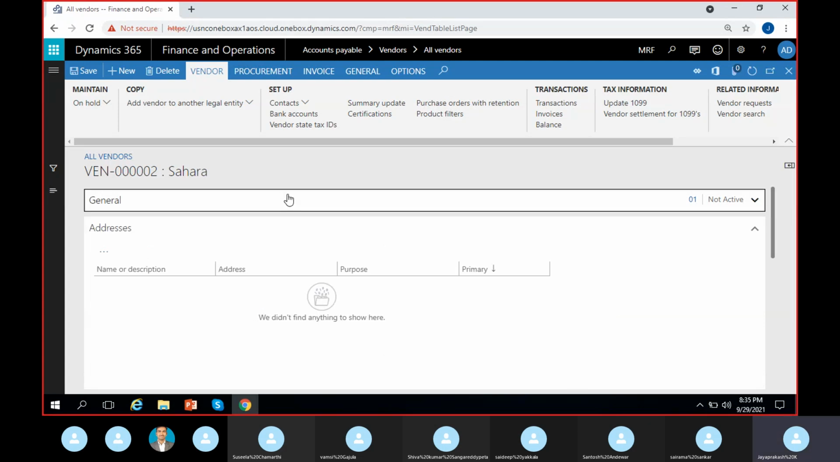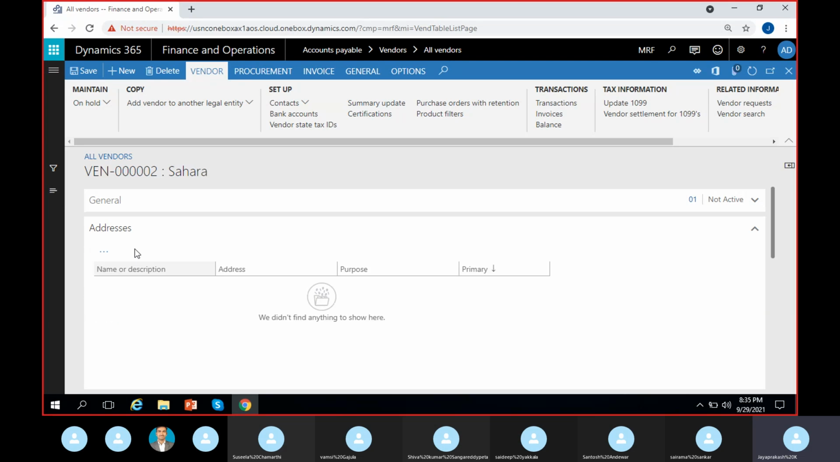Then let's close this and go to the other menu, addresses. Let's talk about addresses of the vendor. There can be multiple addresses, right? A vendor might have a business address, another location, another warehouse address. So there can be multiple addresses for a vendor. Suppose we have to send a check to a vendor, how do we know to which address we have to send the check?